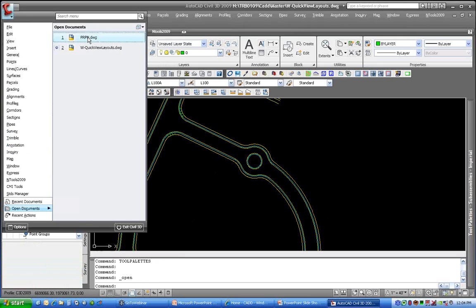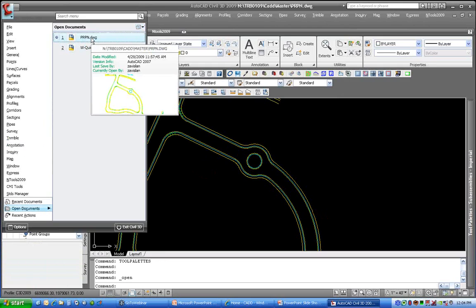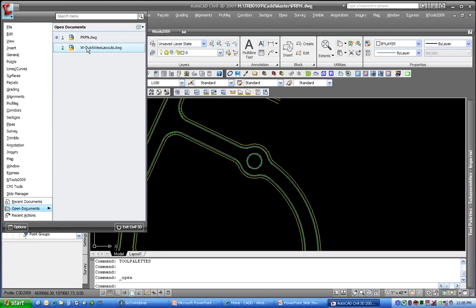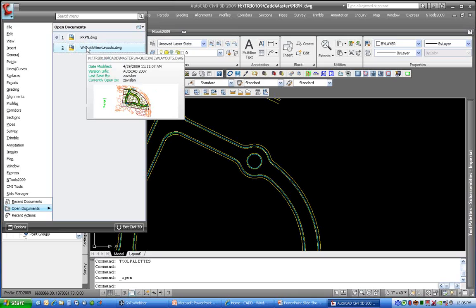And it helps if I pick one that I'm not in. Okay, so I can use that to switch back and forth. And then I can also change, or if I hover on here, let me hover for a sec. So I hover on the PRP and I get a real nice thumbnail. If I hover on the quick view, I will get some data and the thumbnail for that one also.